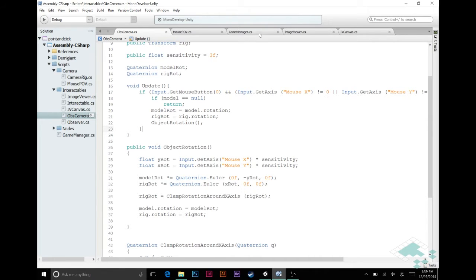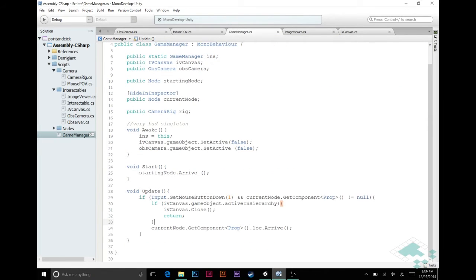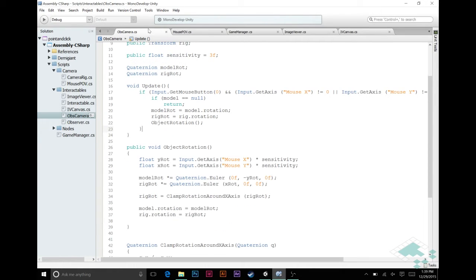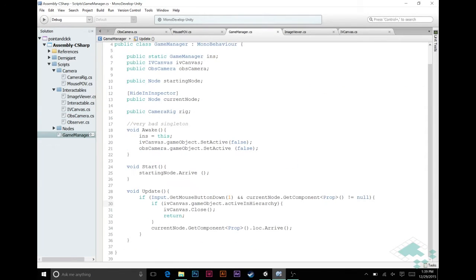One is that we actually have a perfectly good way of checking for that inside of our game manager's update function. The other reason is that we don't want the Observer camera to close out the camera with a right click, and then for the update function here to do its right click effects as well, and have some kind of unexpected interactions in our game.